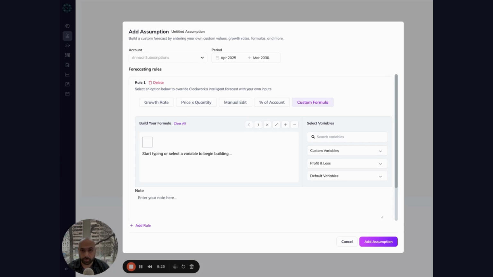All of this is our proprietary technology, which is why we can have so much power and so much flexibility around the ease of use. But your custom formula, you can literally build your own formula, just like you would in Excel, just a lot more simply. And you'll be able to model out with your financial and non-financial data directly into Clockwork.